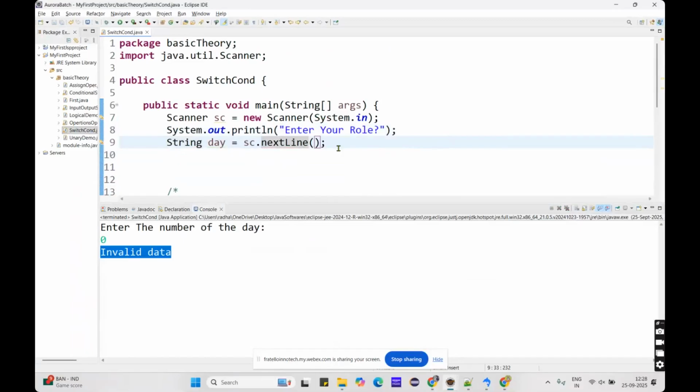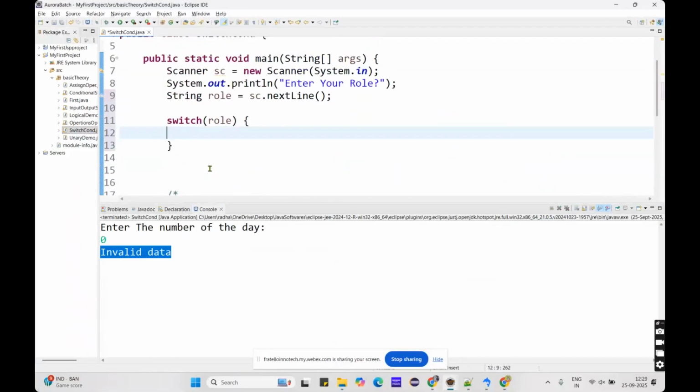Whatever strings you want to take from the user in the console, from the keyboard, when you want to take the string data type, you have to use sc.nextLine. Now I need to use the switch keyword, and here I take that role, and whatever role he enters, I am just passing into the switch statement. And here I gave the two roles, right?